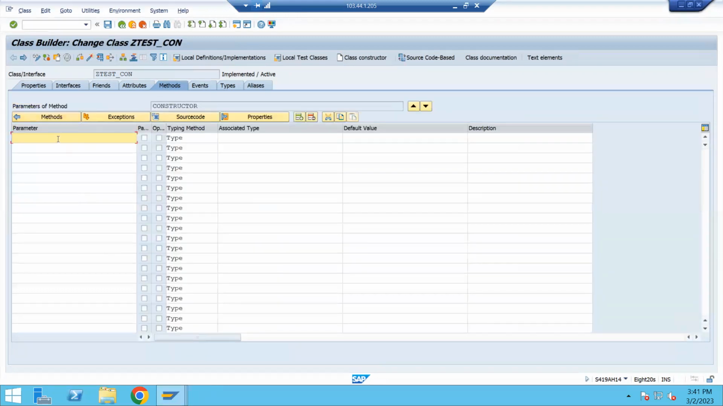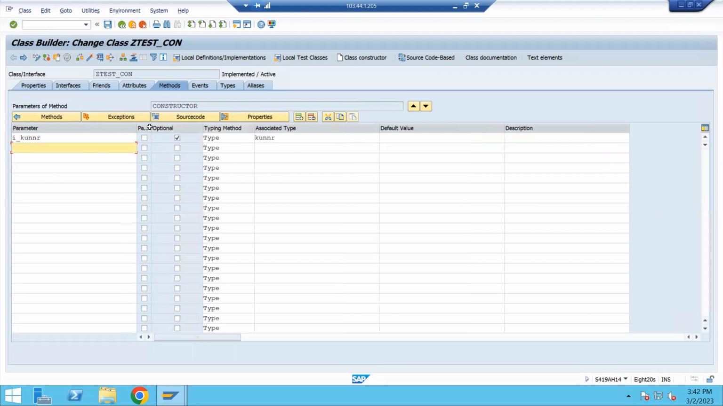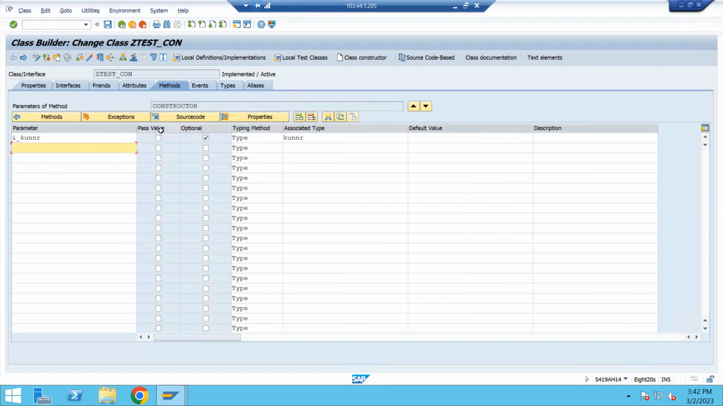So click on the back button, and this is the constructor method, select it and click on parameters, and here I underscore customer number, right? So KUNNR, right? And now here the associated type is KUNNR. Okay, and this I am taking as optional. You already know about optional. What is the meaning of optional? And this is pass by value and pass by reference. You already know about this one. So I underscore name1. This is also optional only, and this is the NAME1.